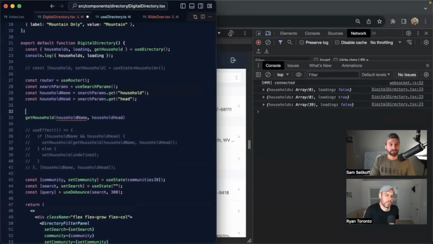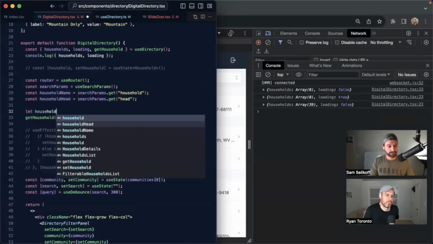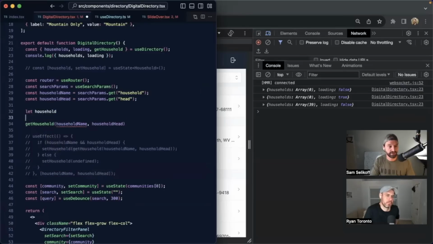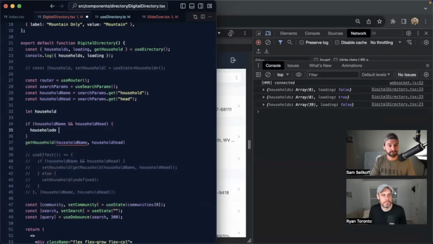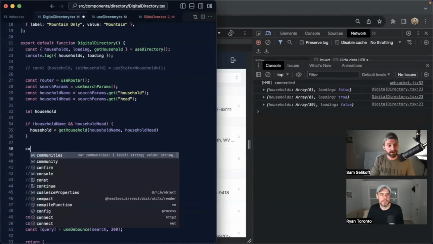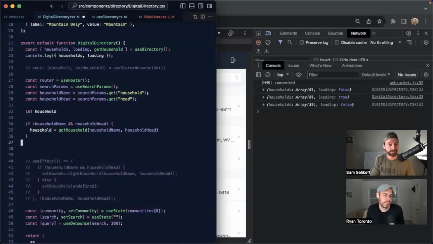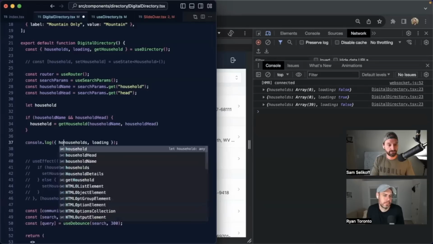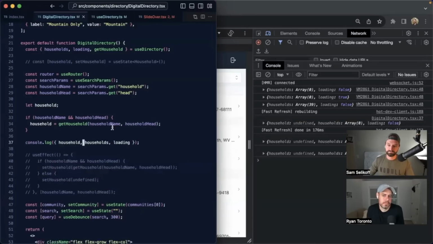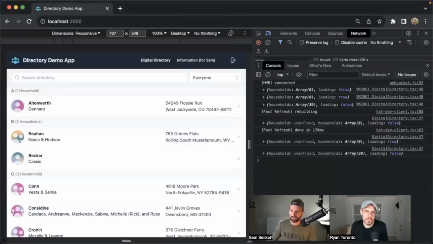Household name, right here, starts out as undefined. And if we have these two things from the search params, then household is going to equal this. So you see, let's now console.log, let's add this down here. And I'll add household right here.